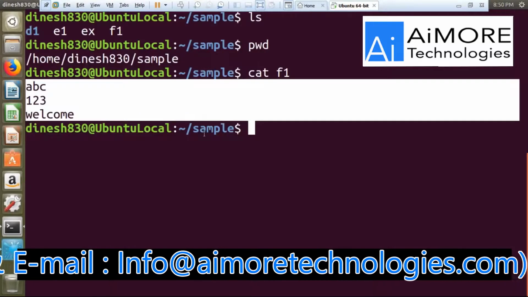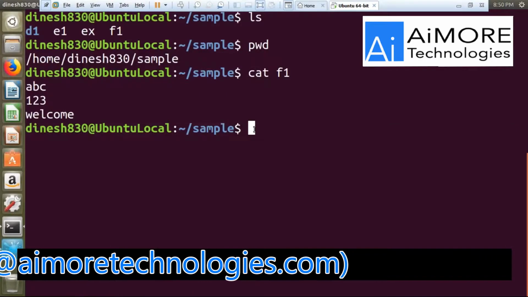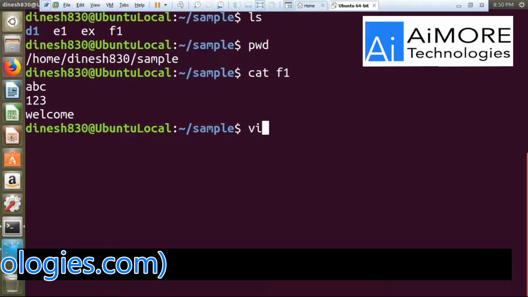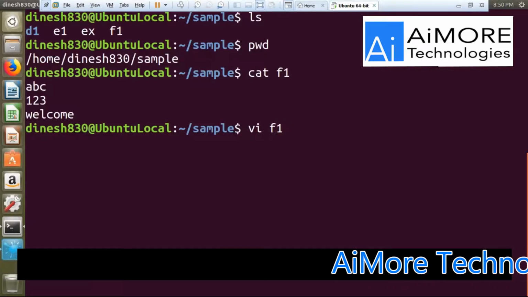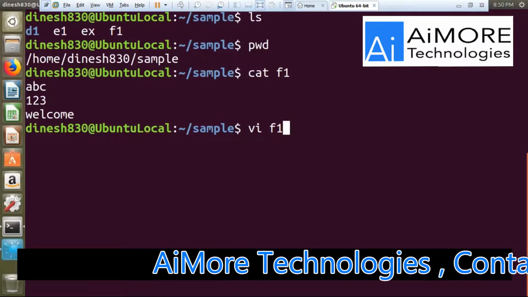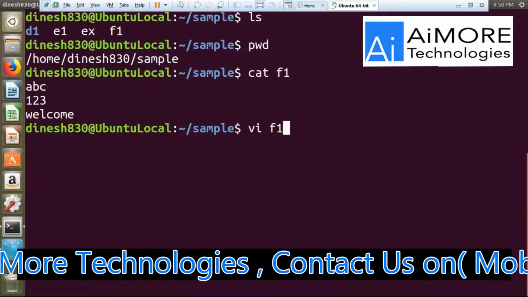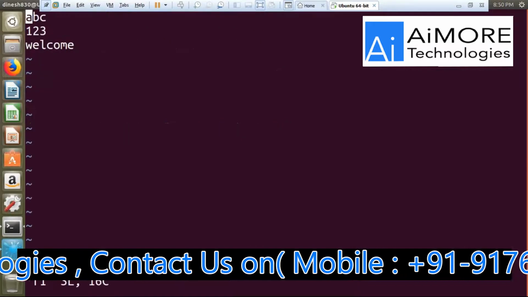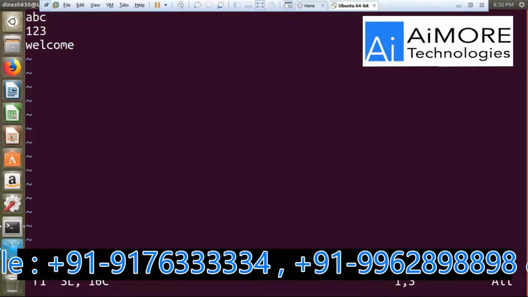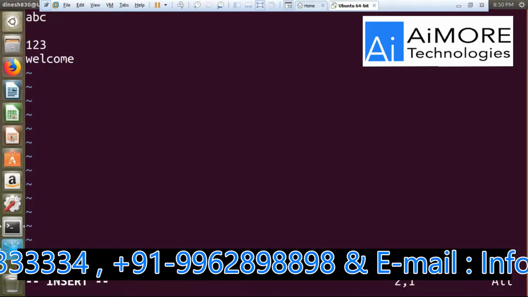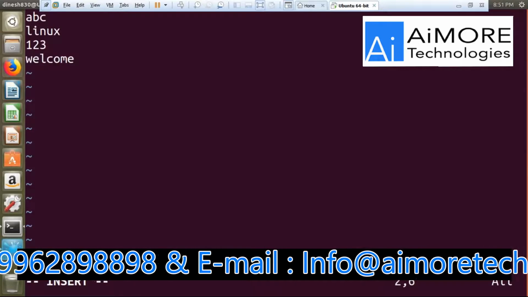Understand? For the time being, just let me modify in vi. What is the file you want to edit? F1. After the line APC, I want to enter Linux. Okay, I opened the file under the VI editor. See here, Linux added.